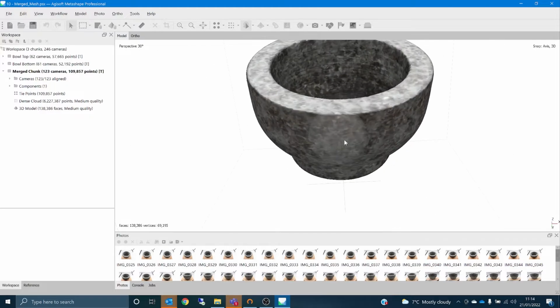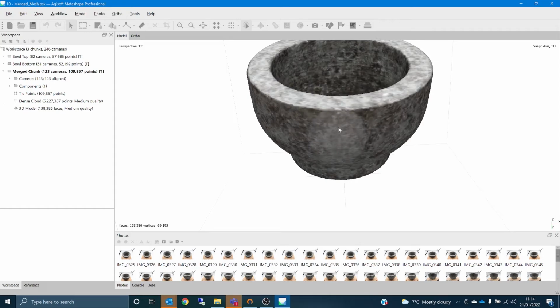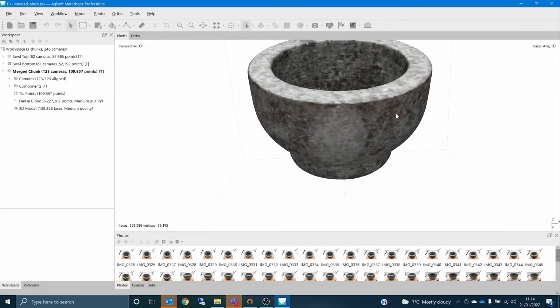So if we wanted to take that now and drop that into some meshing software to allow us to just make sure that it's watertight and there's no holes in it and things like that, so we can 3D print it, we could do that at this stage. But for this project, that's not what we're going to do.